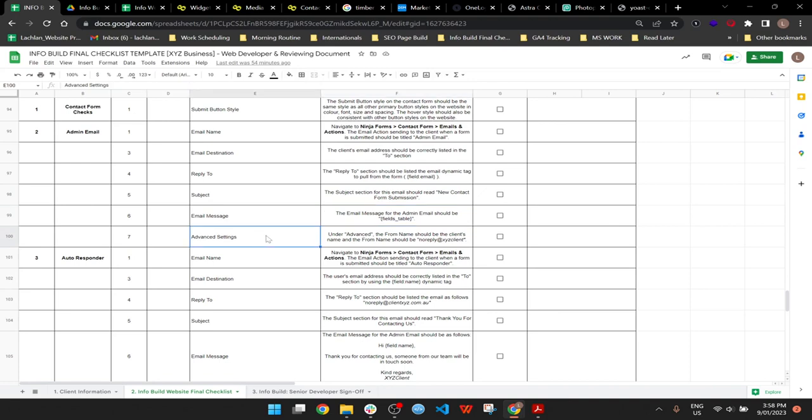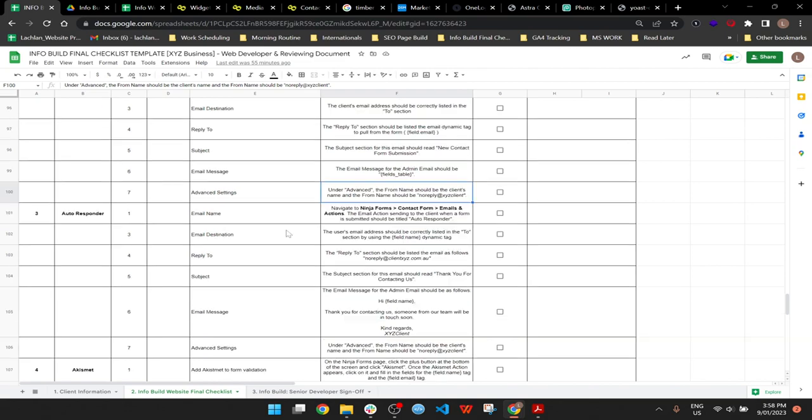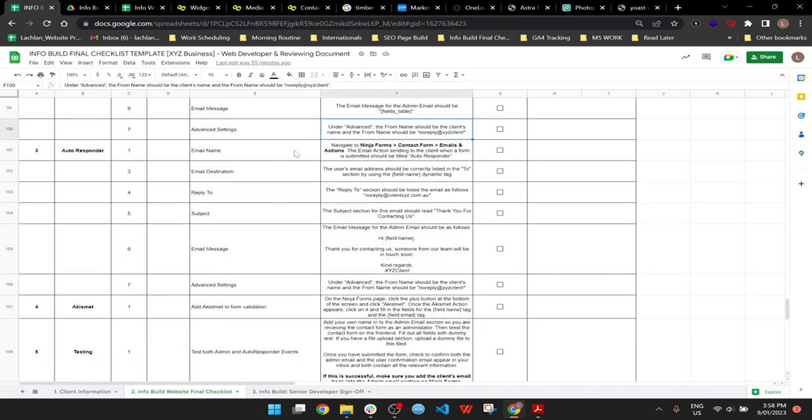Then you have the advanced settings. In this case, it's just referring to Ninja Forms, because you're able to set the no reply at the client's user address just for the metadata of the email address. So when you're referred to in the email as an actual user, as an actual contact, the user doesn't see that information. It just comes across as no reply. So that's easy to set up through Ninja Forms anyway. If you're working with a contact form plugin that doesn't allow that, then you can skip that step.